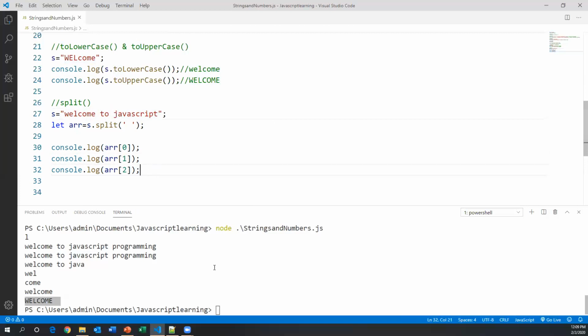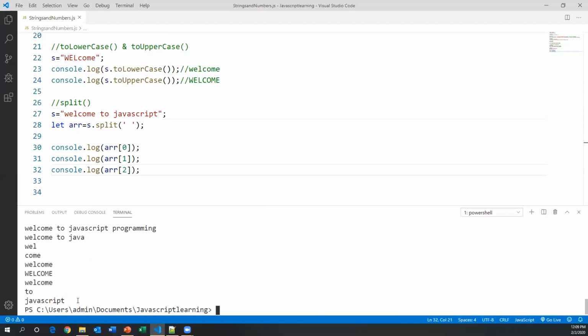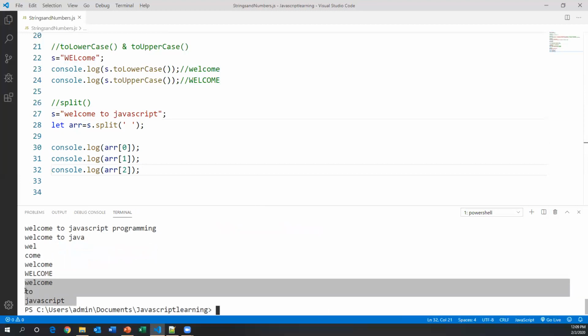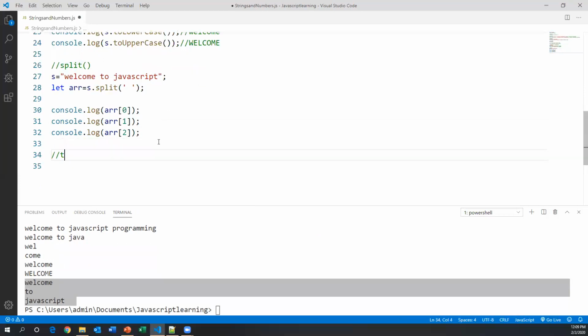So let us execute and see. Now it has printed three parts: welcome, to, JavaScript. So we can split the entire string based upon the delimiter by using the split method. And we also have another very useful method called the trim method. Sometimes if you have any spaces on the right and left side, we can trim those spaces.